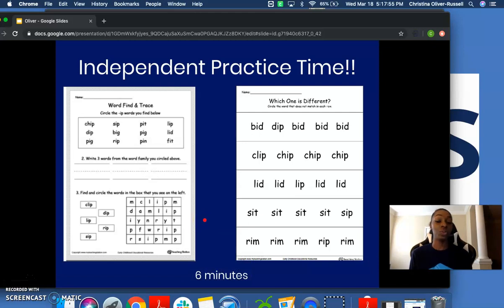Now it's time for us to work on our worksheets. This is independent practice time. You should have your worksheets in front of you along with your pencils. First things first, Miss Oliver is going to go over the directions. I know that I should always put what at the top of my paper? That's right, my first and my last name should go at the top of my paper. Then after that, I'm going to dive right into my worksheet. So on the first worksheet, at the top you should see word, find, and trace.